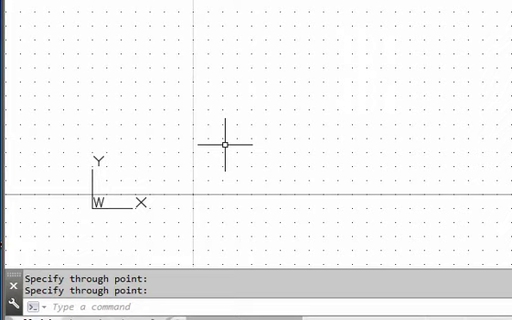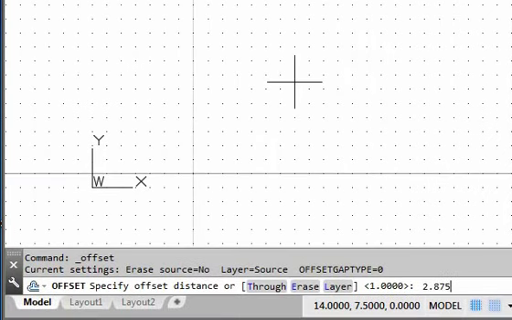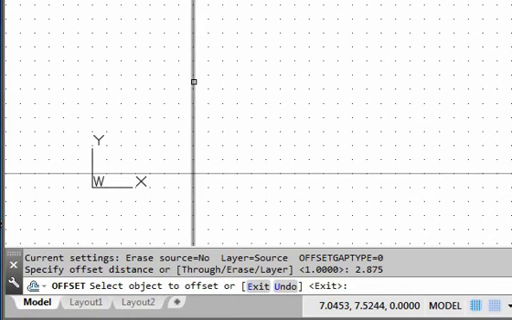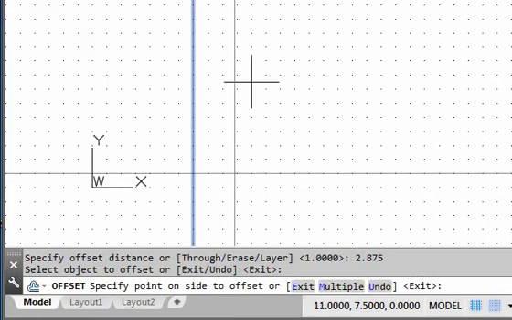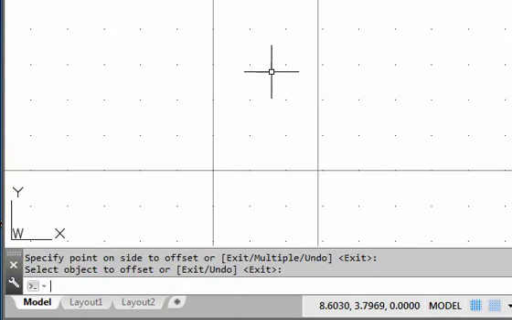Next, we will use the offset command to create additional construction lines at the set distances. Enter 2.875 as the offset distance. Select the vertical line as the offset reference and place the new line towards the right. Hit the spacebar once to end the command.